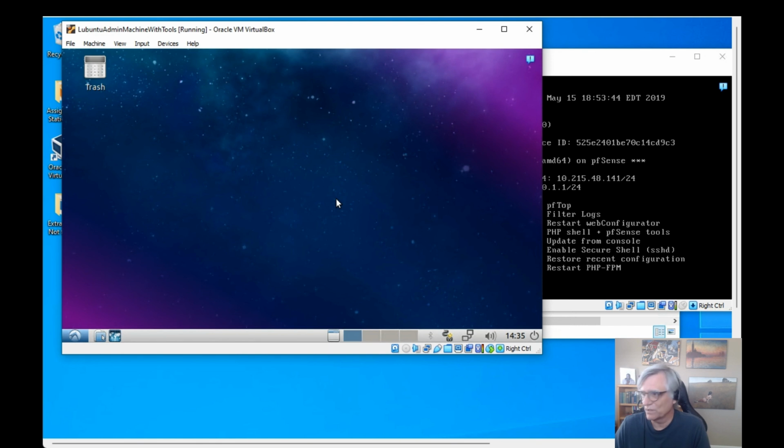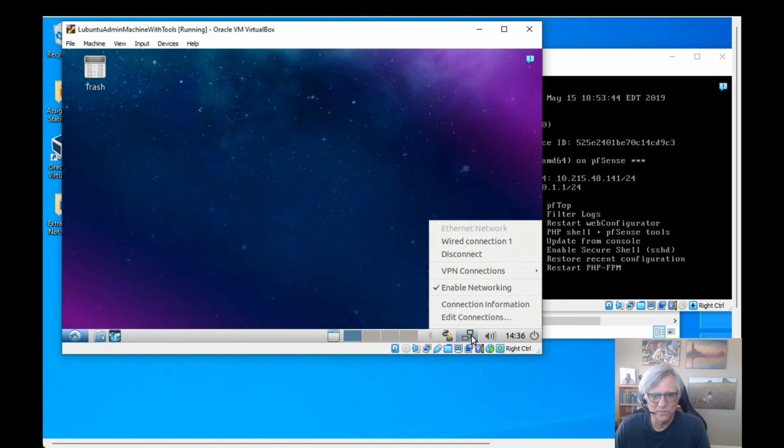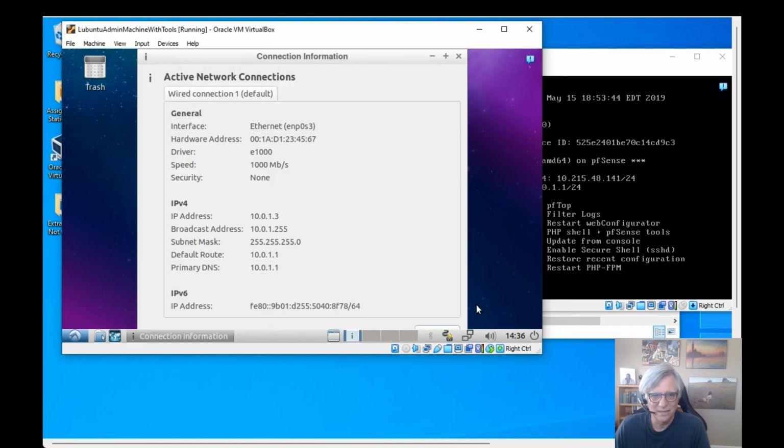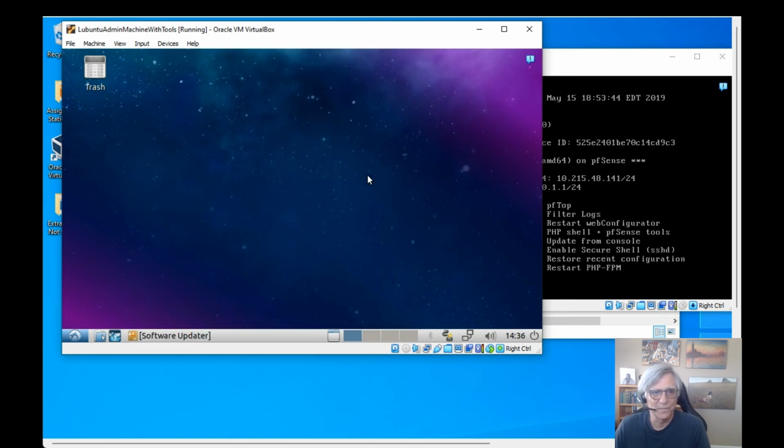Okay, so there you go. The Lubuntu machine has now been started. And so we have actually completed steps 2 and 3, but I do want you to take a look as in the instructions. If we click on this little icon down here for connection information, we can see the hardware address and we can see the current IP address of this device, 10.0.1.3. So that tells us a little bit of information we might want to know. Okay, congratulations. Steps 2 and 3 are now done.